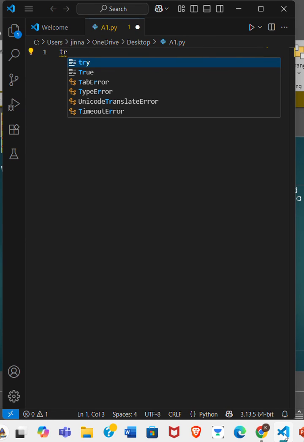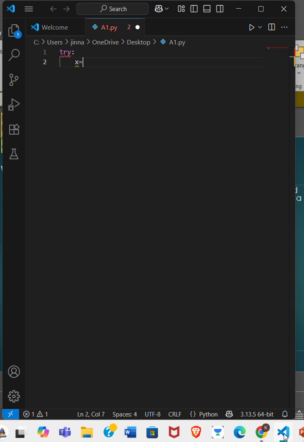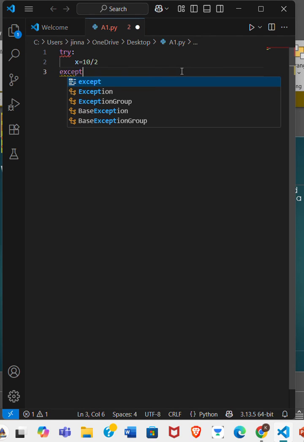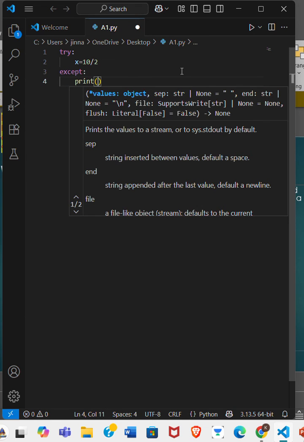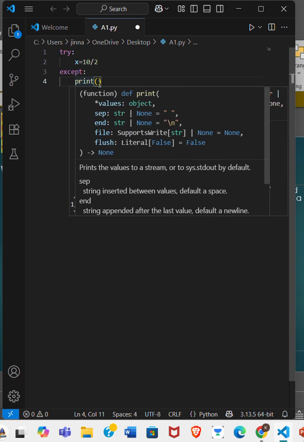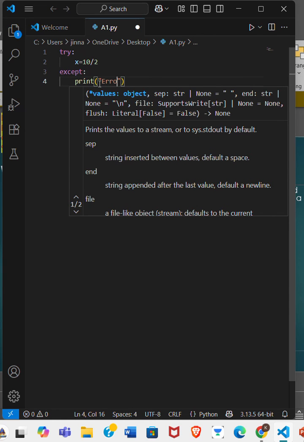I have a try block here which is going to catch the division error, except ZeroDivisionError. I was trying to divide 10 by 0, but let's just try to divide 10 by 2, so there's no division error. And I'm going to add the except block, where I want to print, in case an error occurs, the except block will run: error occurred.